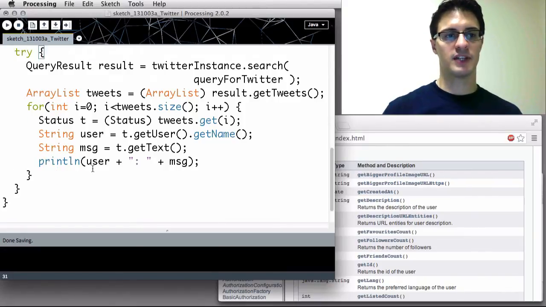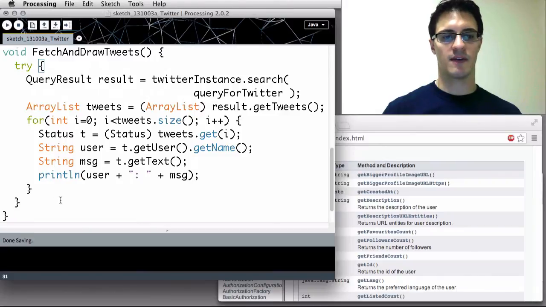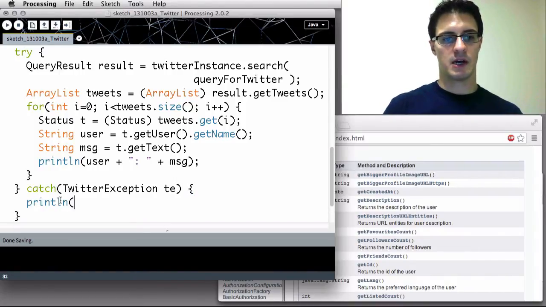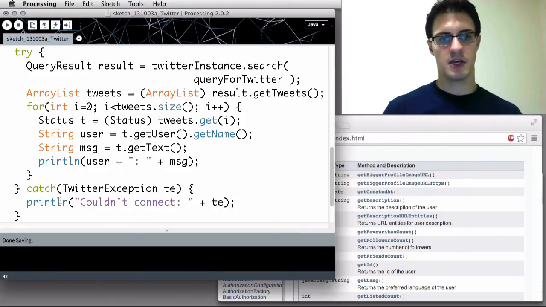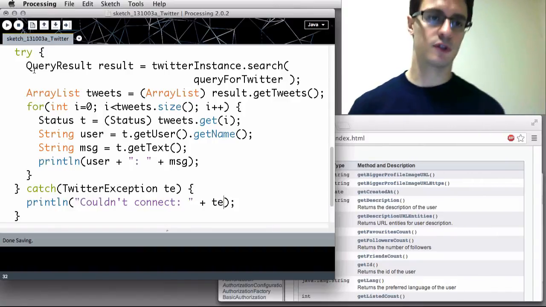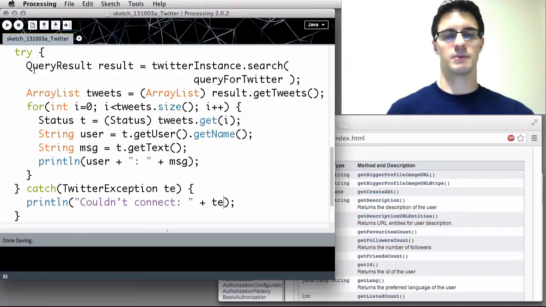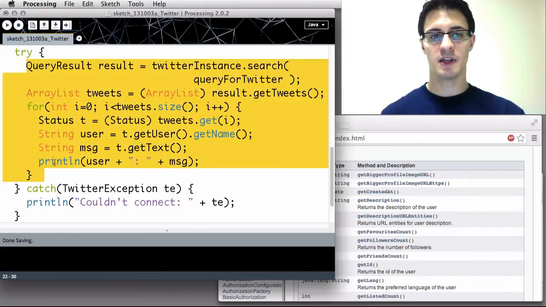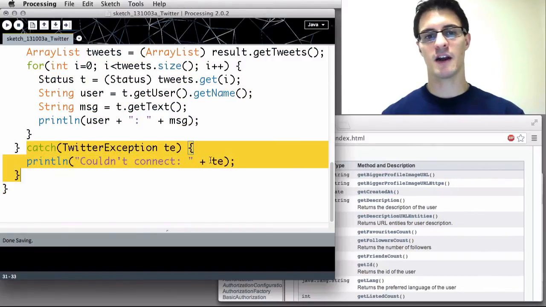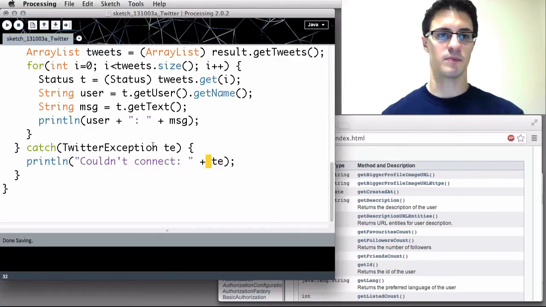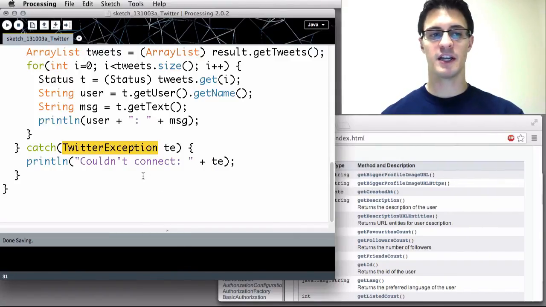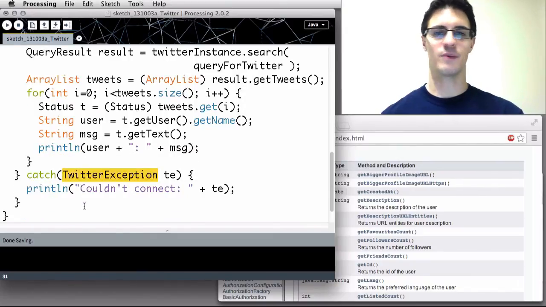And because we have a try statement, remember, we need to have a corresponding catch. Twitter exception E, or TE for Twitter exception. Print line, couldn't connect, plus TE. And so again, the way this works is that if anything throws a Twitter exception, as being thrown in Java, anywhere inside the try statement, it'll bail out on the code that was happening in there, jump to this error condition, and print out the error message that it received from when a problem happened. So because we haven't set up our API keys, for example, this is going to probably throw that error, which we'll try here in a second.